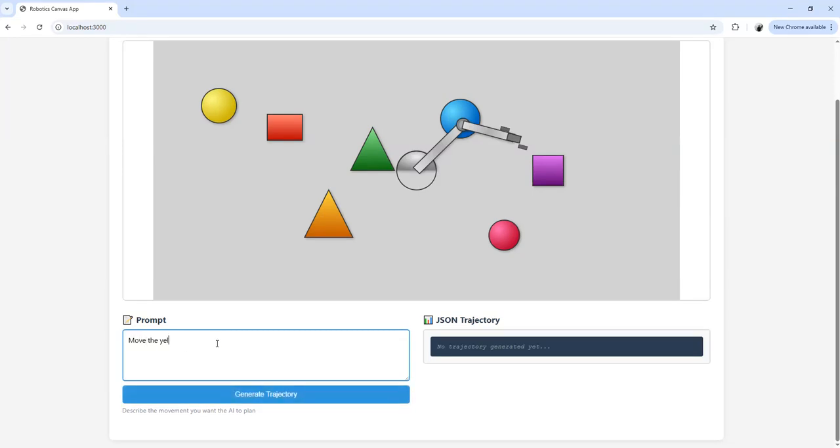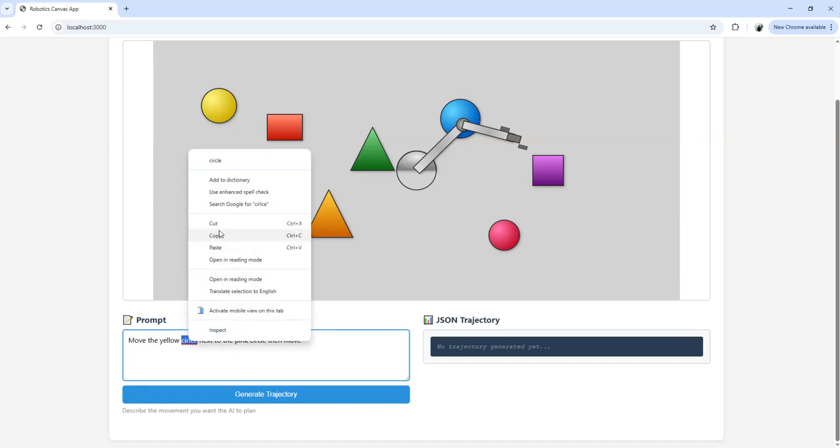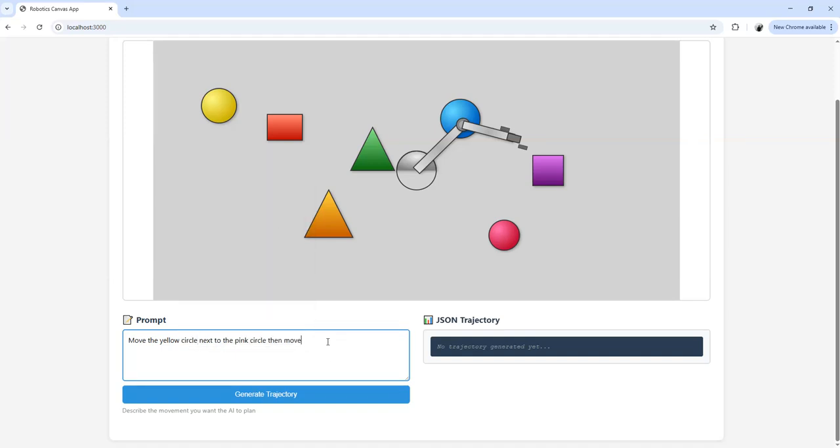The yellow circle next to the pink circle, then move the blue circle next to the pink circle.